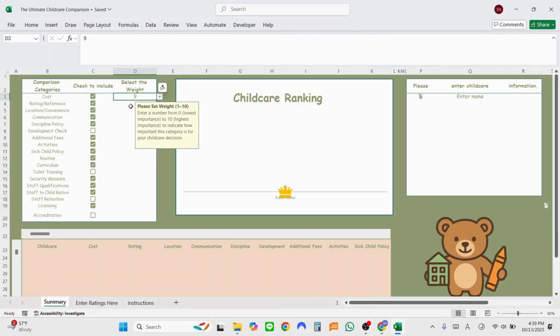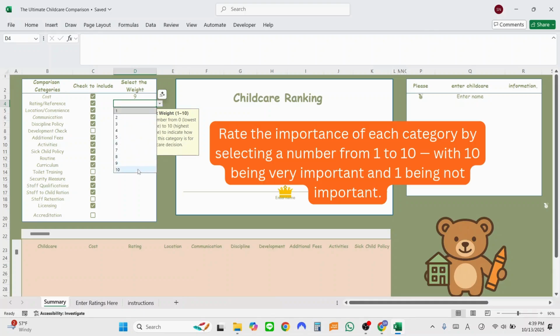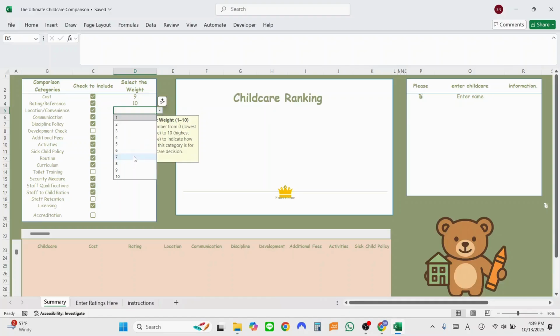Next to each category, you'll see a column called Weight. This is where you set the importance level. The higher the number, the more important that category is to you. For example, if cost is your top priority, you might give it a 10. If location is nice but not critical, maybe give it a 5. By doing this, you're telling the system, or your spreadsheet, how much each factor should influence your final comparison.